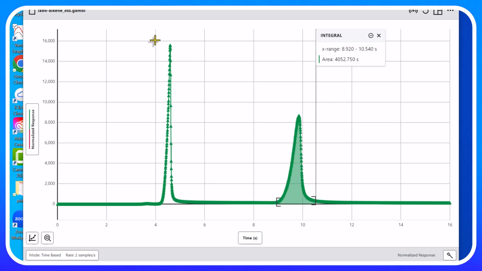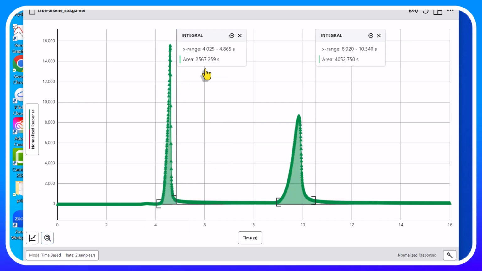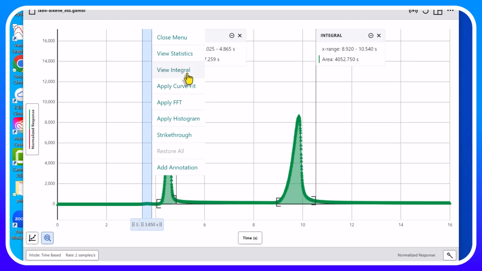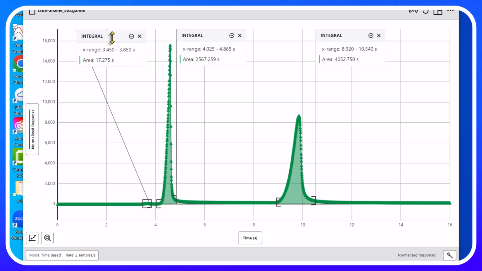I'm going to come over here and try to estimate where the peak is. So something like this, and view the integral. That would be around 2,567, again units. And then finally, there is a peak here, and I'm just going to drag along, something like this, and view integral, and I get around 17 seconds. I think you'll find that this is pretty consistent with what shows up in the actual reference file that I have posted.